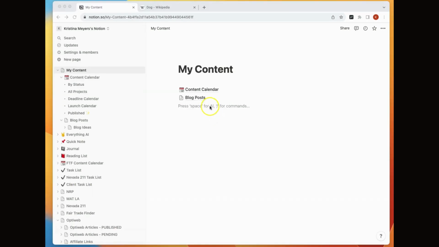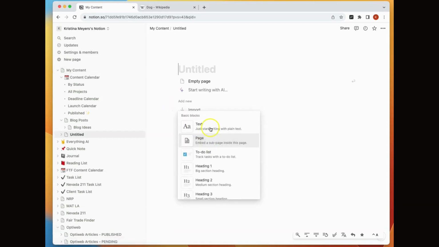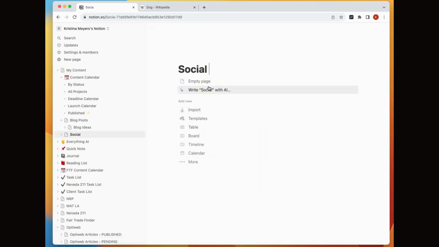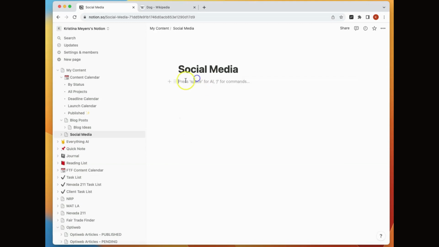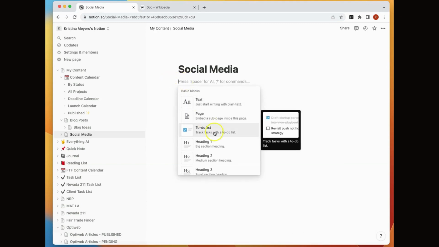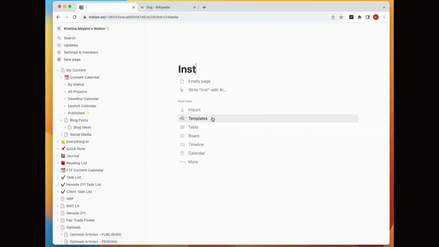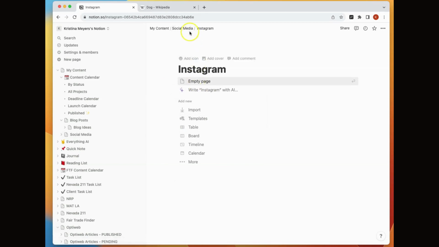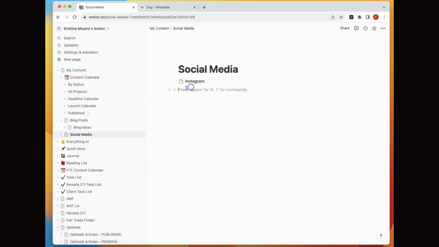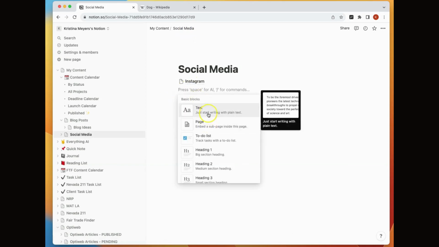So next we're going to create some social media content. So we're going to create a new folder for social media. And within this, you could create one, for example, Instagram. You can create another one for Facebook.